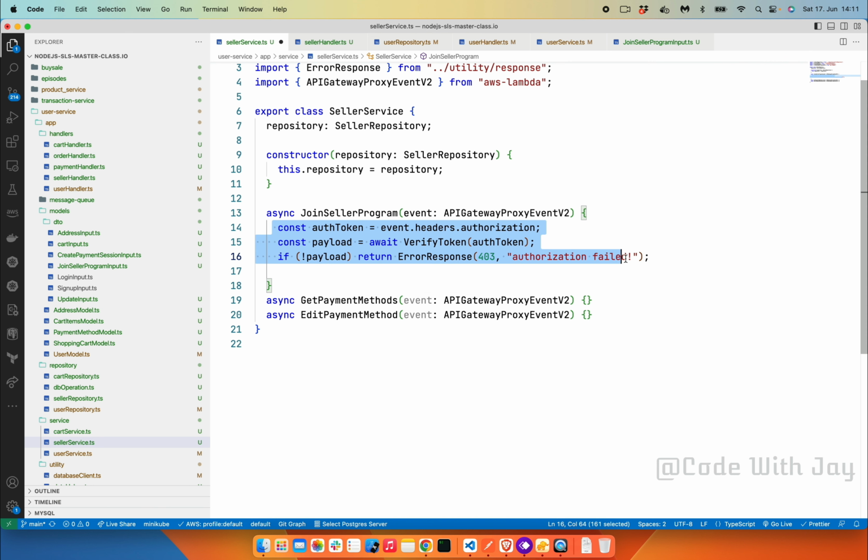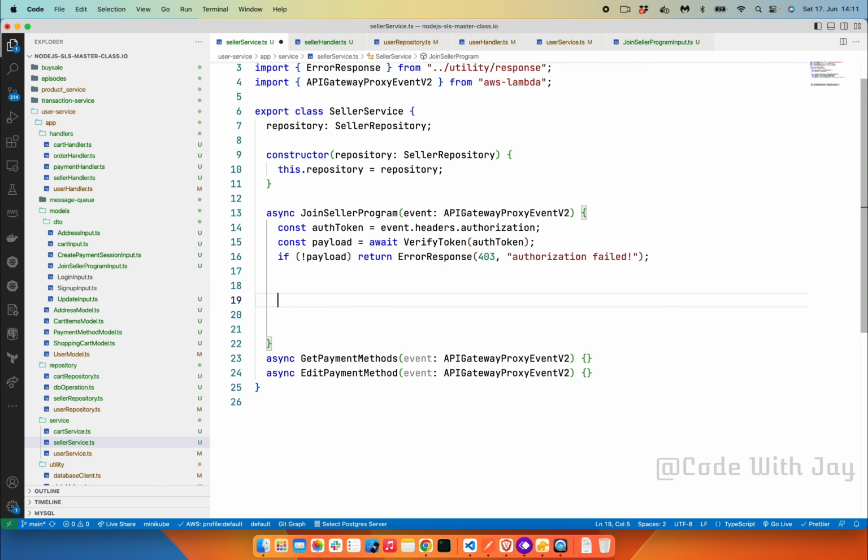Perfect, so we have authorized the user, right? So we have a kind of valid payload. Okay, now let's try to grab the inputs.